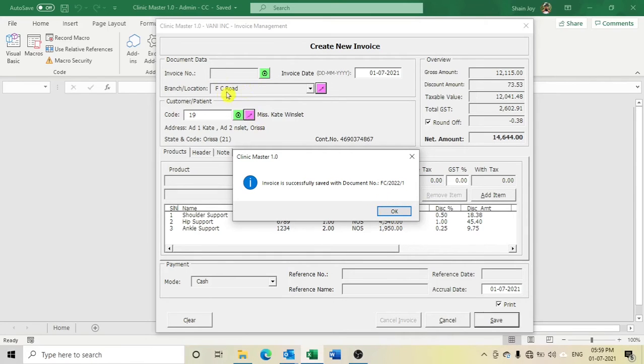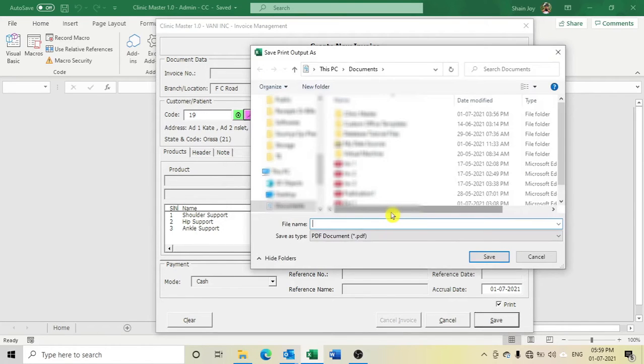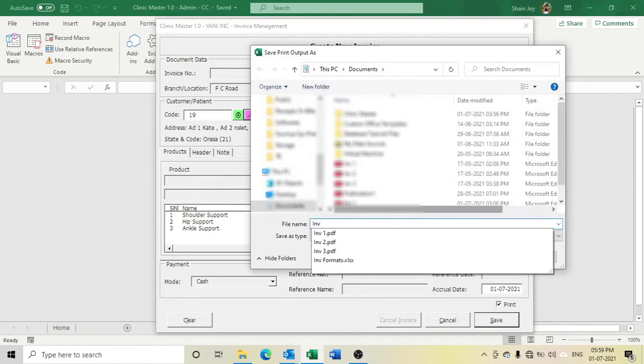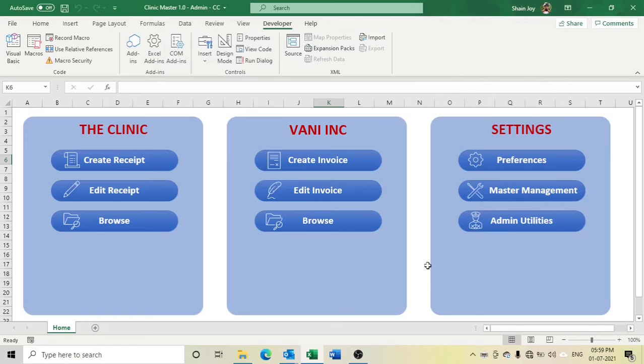Here we have selected the FC Road branch, and FC Road was having a prefix of FC and oblique 2022. 2022 is the books of account which is open for the year 2022. That is what is coming here. And in this book, this is the first invoice. So I'm just pressing OK. It has immediately moved to the print option. I have not connected to the printer, so it has opened a PDF creation. Save. Fine. That invoice is saved.